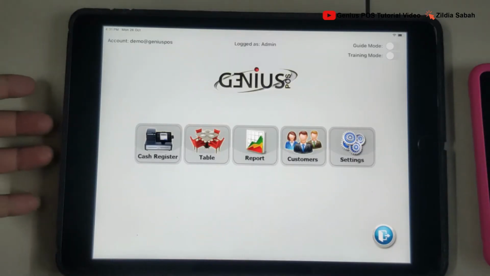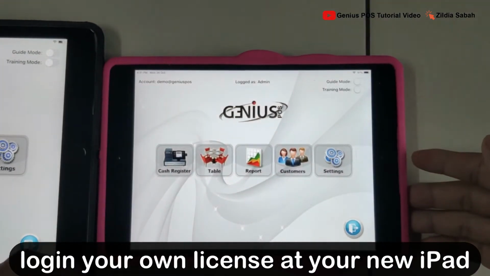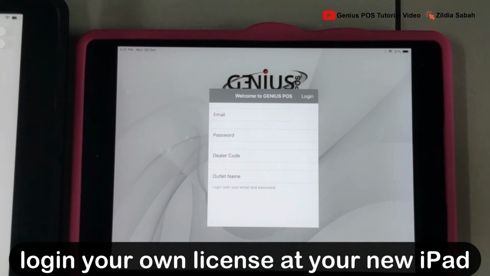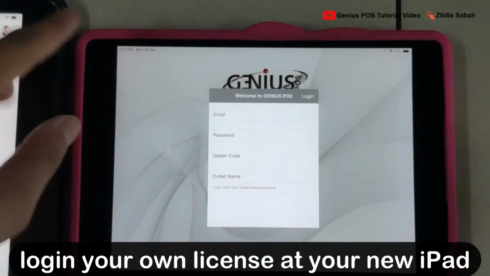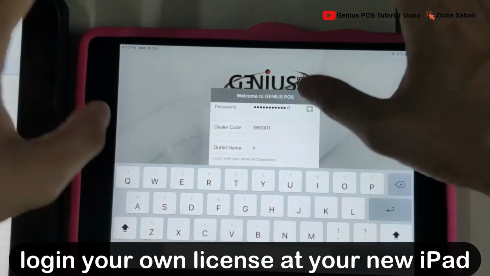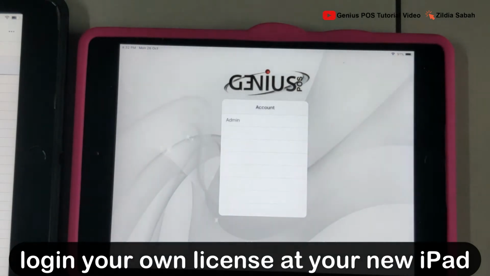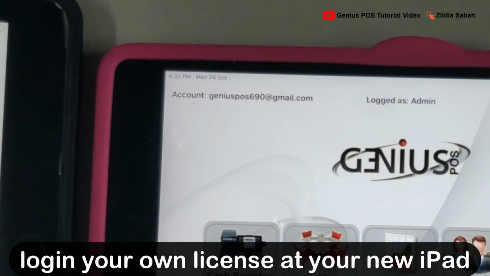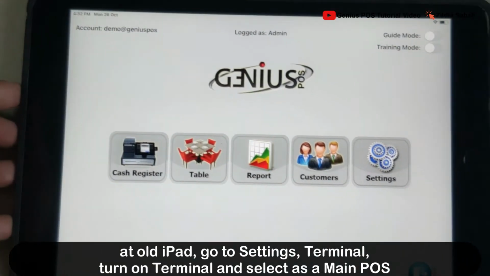And then in your new iPad, log in the license just now. So in my new iPad, I log into my license. Once I log in, there's my own license in my new iPad. Okay, so go to my old iPad.